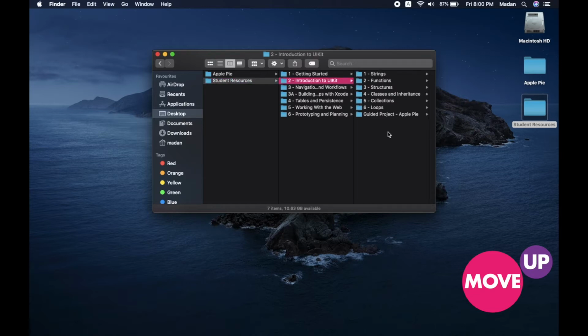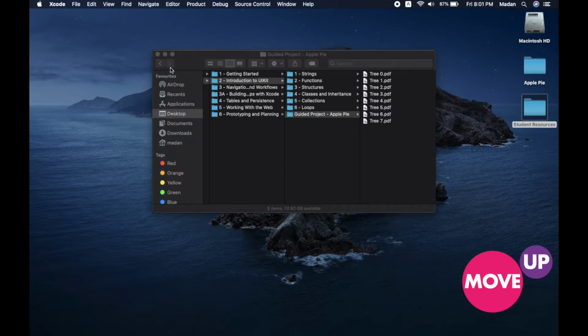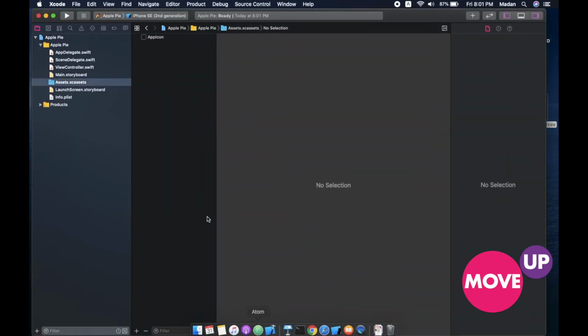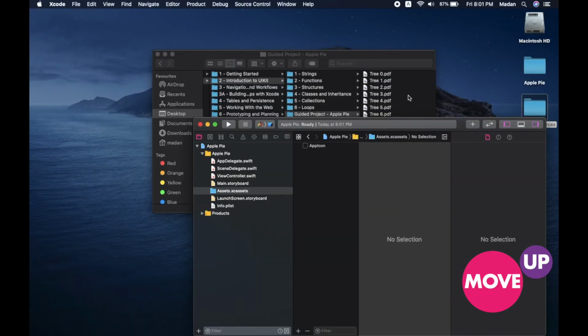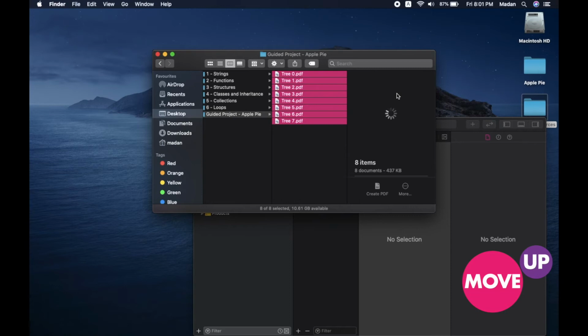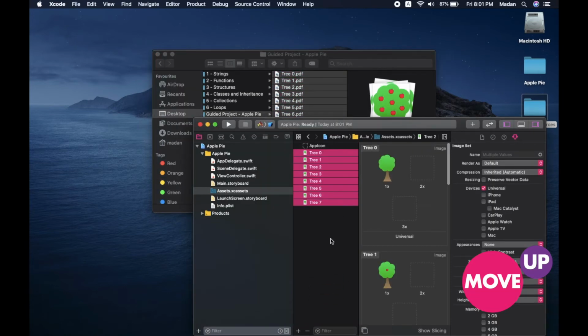Now, Unit 2, lesson guided project Apple Pie. And here we have all the images that we require for the Apple Pie class. Now let's go to Xcode. We have to drop it into the Assets folder. Let's resize this a little bit so that we can drag and drop the images. Drag these images and drop them in. There you go. Now let's maximize the Xcode window.